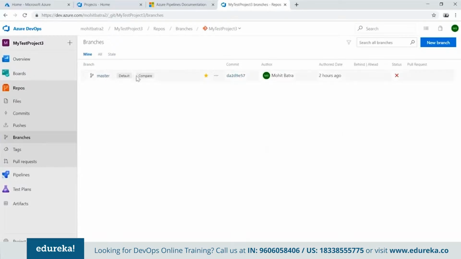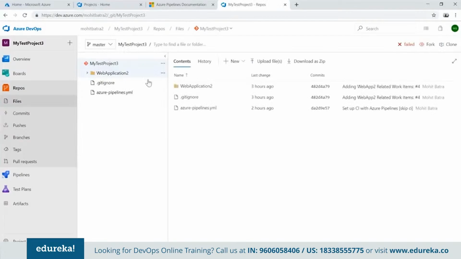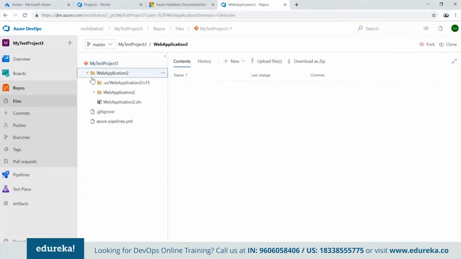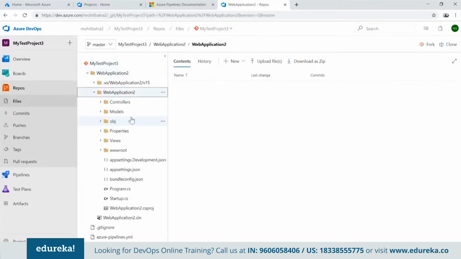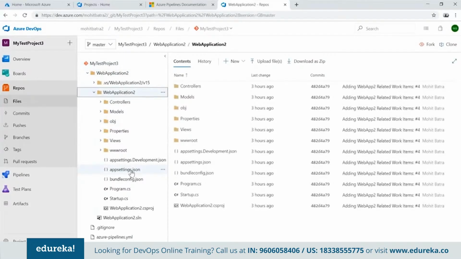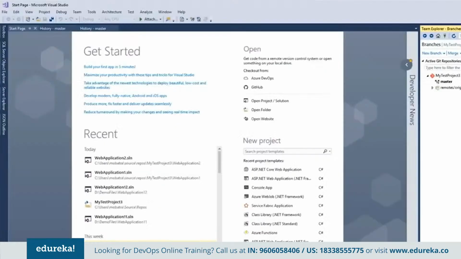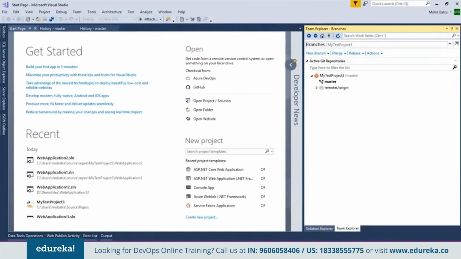So let me show this thing that we have right now, a default master branch. If I click on this one, what you will see, I have already checked in one particular project into my repository. That's called Web Application 2. If I click on this one, it's a very simple MVC application that I've created and added into the source control. I'll go to Visual Studio. Now in Visual Studio, you can again see that I am using Git tools for Visual Studio, and this is showing me that I have got a master branch.